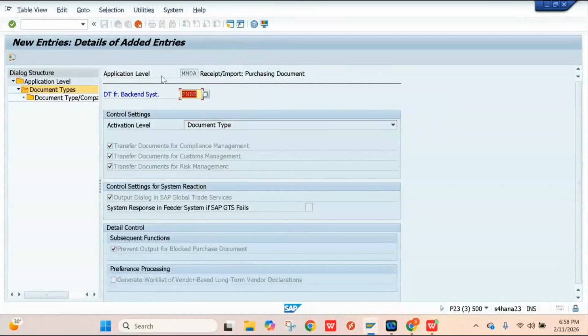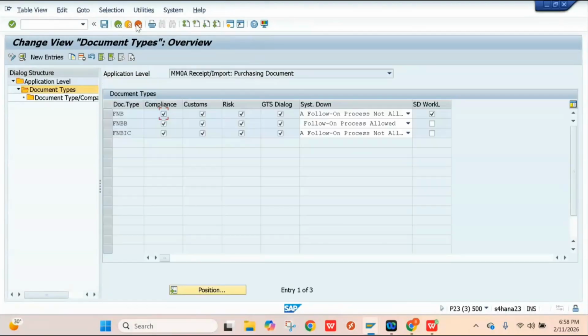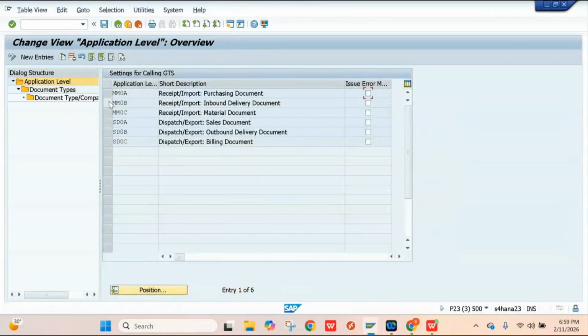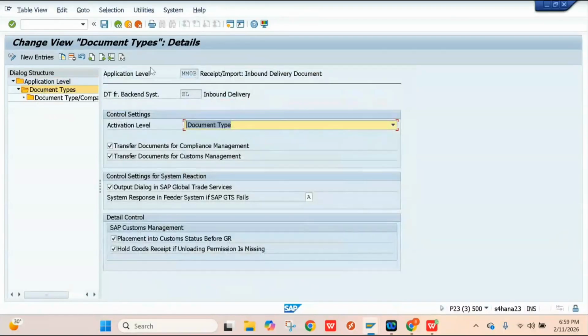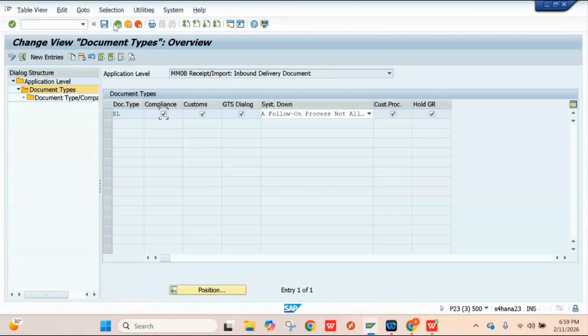Save it. That's all. We have saved the purchase order type. Similarly, you can have the document type for inbound delivery. Go to inbound delivery, MBB. If you want any document to be created, you can add the document type here, say compliance, customs, risk, and GTS direct, whatever it is, you can add to this inbound delivery.